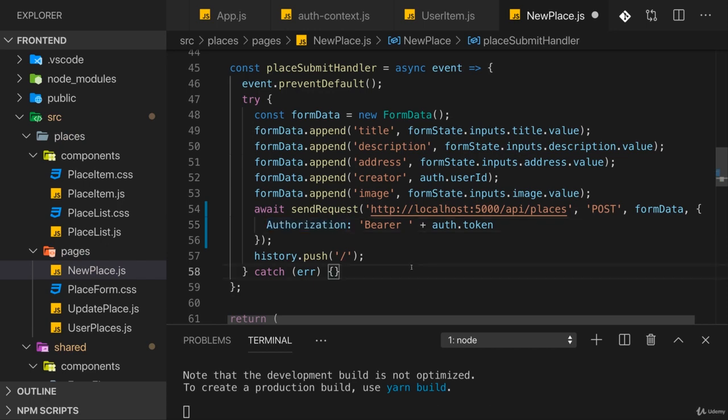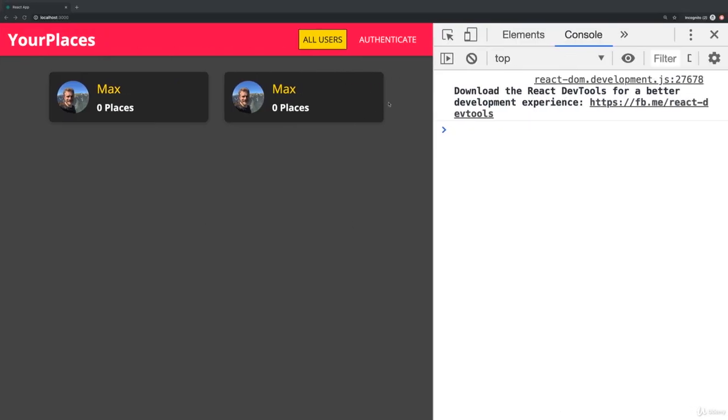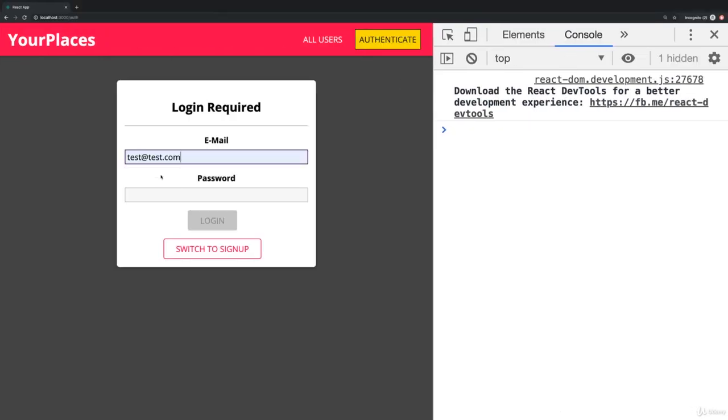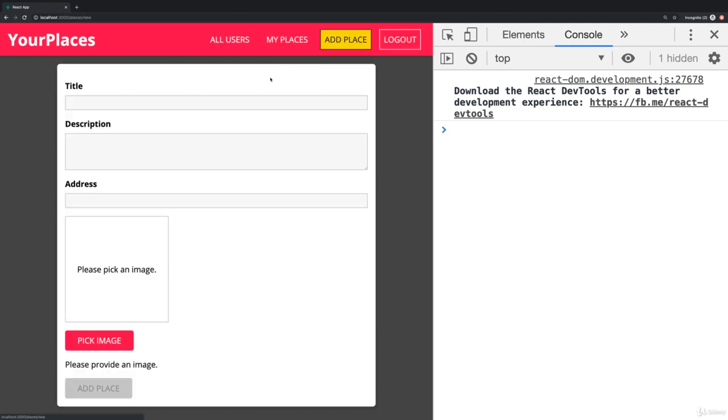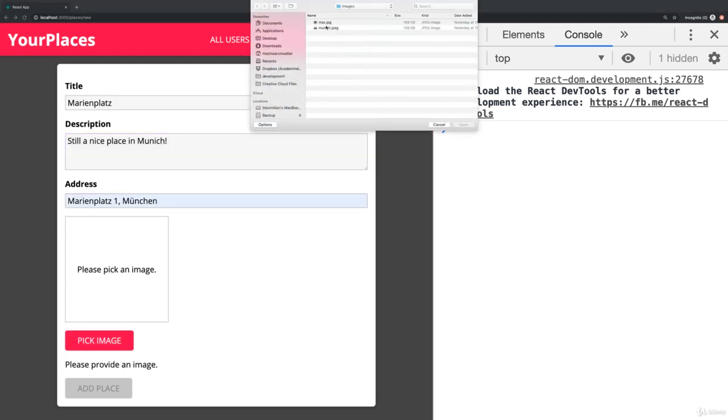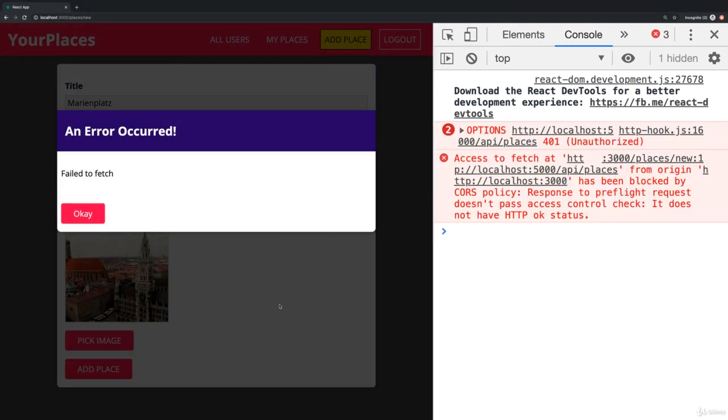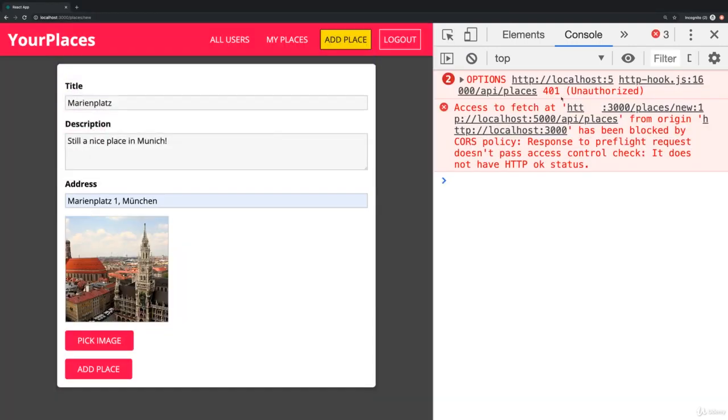This header now needs to be attached to the request, and we should be able to create new places thereafter. So if I save this, and I log in again, and make sure you use the right email address, which you used to create a new user after you changed your sign-up logic and hashed the password. If we now go to new place, Marienplatz, still a nice place in Munich, Marienplatz 1 in München, and we pick our image, if I click add place, we're getting an error. And we're getting an unauthorized 401 error.